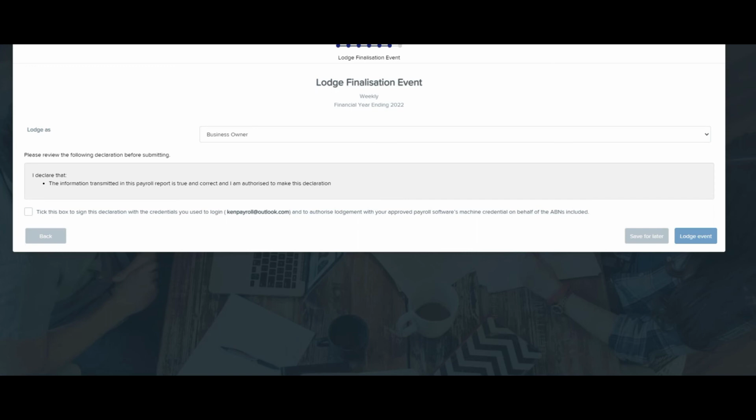If you've created a finalization event in error, it may still be possible to delete it. Note though, you can only delete an event that has not been successfully lodged to the ATO. Once the event has been submitted, there's no longer an option to delete it. I'll show you how to do this with another finalization event for a different business.